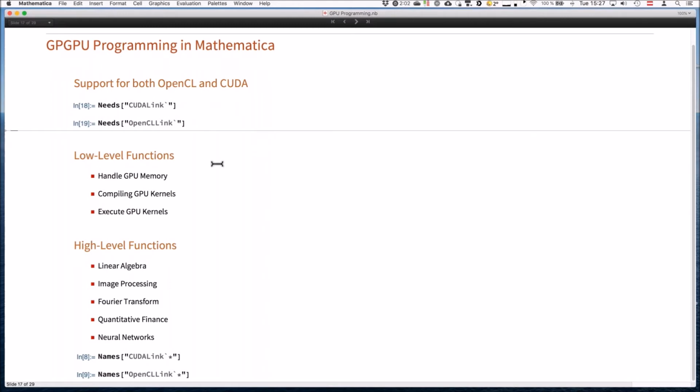Mathematica supports both popular APIs, CUDA and OpenCL. We have two packages which comprise these APIs. The first one is called CUDALink. The other one is called OpenCLLink. Both packages have low-level functions and high-level functions. The low-level functions cover handling the GPU memory. They cover compiling GPU kernel code, and they enable the programmer to run GPU kernels on the GPU.